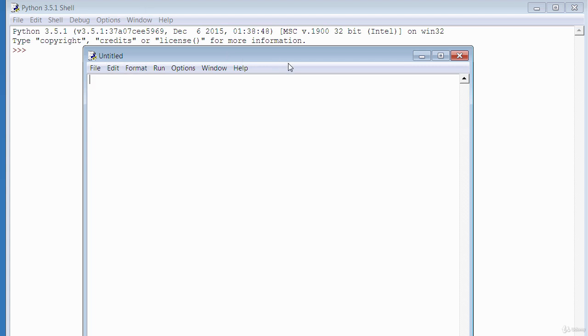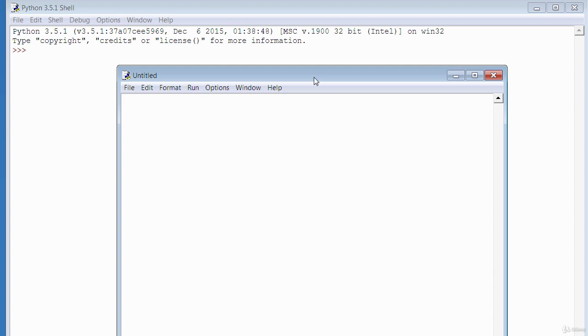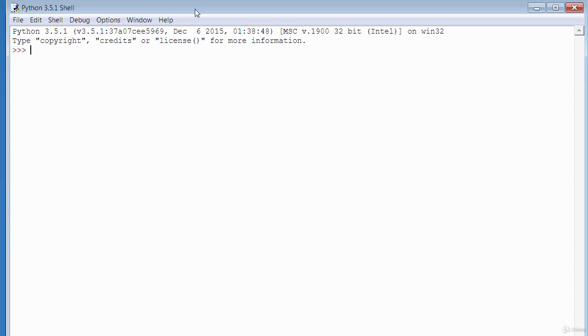You can see there is a slight difference in the menu options of both windows. Both of them have got File, Edit. If you notice, the shell has got Shell and Debug. Debug is a way of testing out your code. It's got Options, Windows, and Help. This one has got the Run here. So the menus are slightly different within both windows. I'm just going to minimize the edit window for now so we can focus on the Python shell.